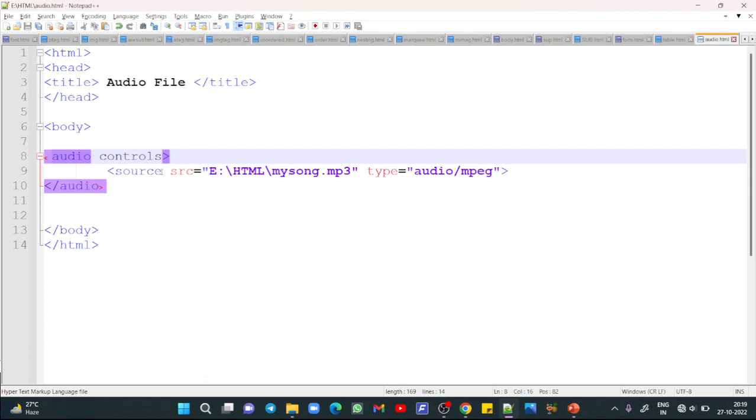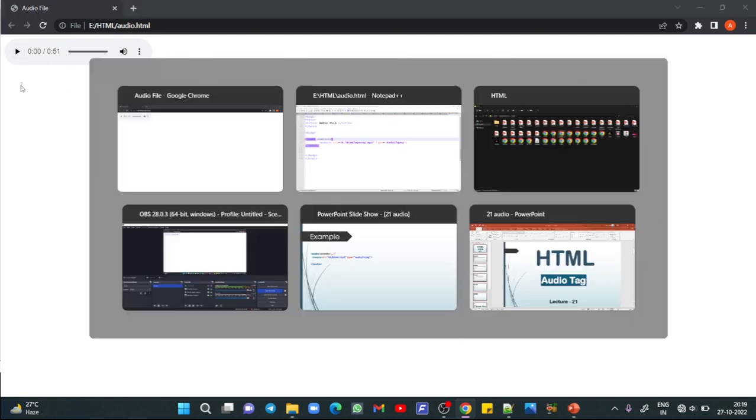Here, if we had not added controls, we would not be able to see these control attributes. But when we write the controls attribute here, we can see the pause button, we can see the music button, we can see every control over here that is important for any audio file. So let me just run this.